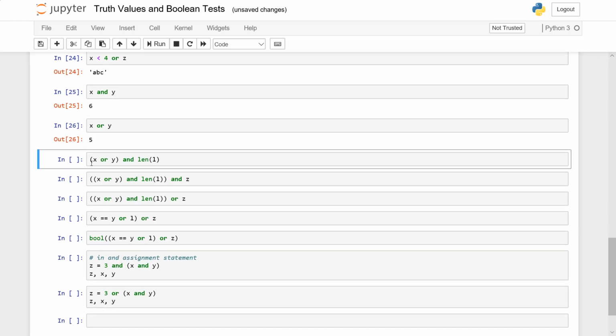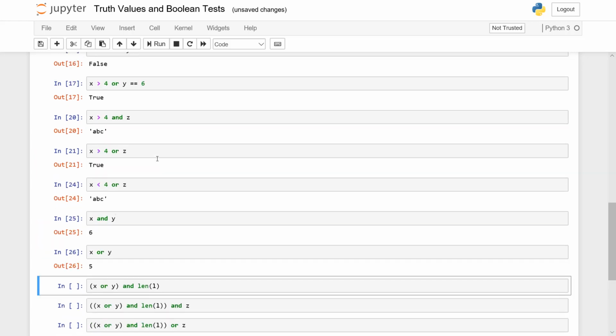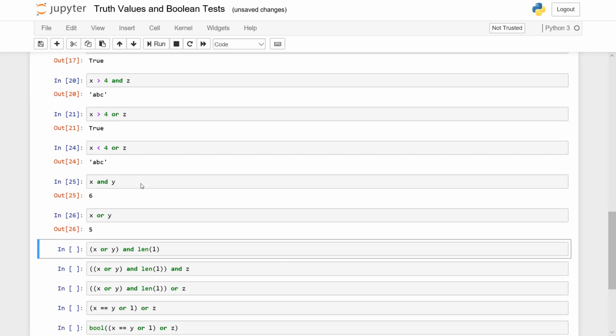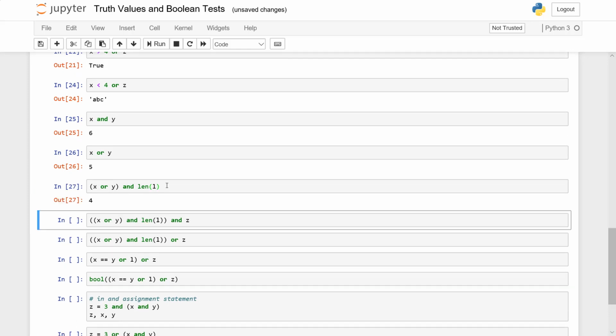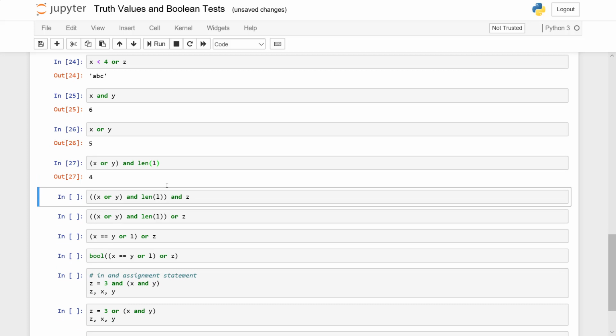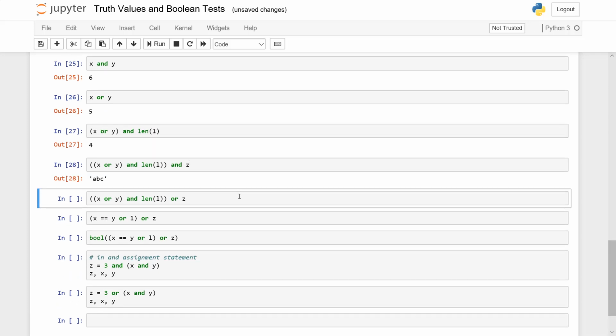Okay, so continuing on, we have x or y, and so x is equal to 5, and so this part is true, and length of L. So L is a list with length 4. And so this is essentially true and 4, and so the value that is returned is 4. Then we have that condition. So we already saw that this evaluates to 4. So this inside will evaluate to 4. And z. So now we will return the value of z, which is ABC.